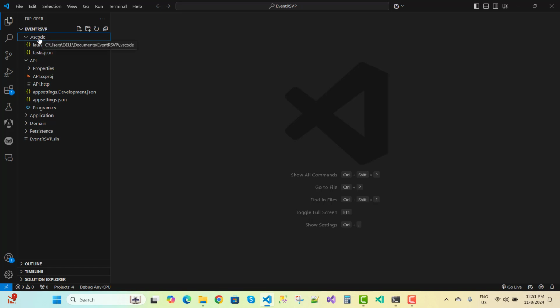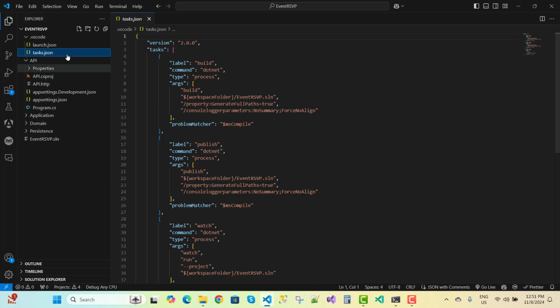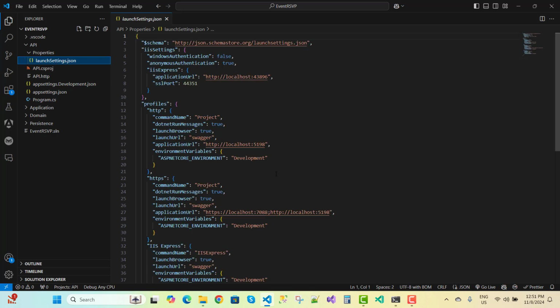So here a .vscode directory is created, and under the directory we have a launch.json file as well as tasks.json, and these files are used for running your .NET applications. So both are configuration files. Now I want to configure your API project to run on Swagger. So just open your Properties directory and configure the launchSettings.json file.